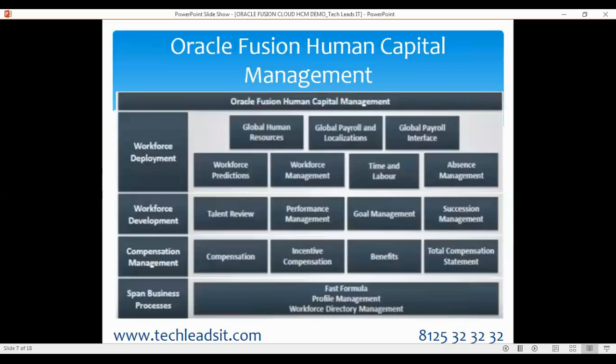Those templates, all these things you will create in profile management. Okay, and these things we will cover: fast formulas, profile management, goal management, talent review, performance management, succession management, core HR, payroll, absence management. All these things we are going to cover in this course. Okay, clear so far?